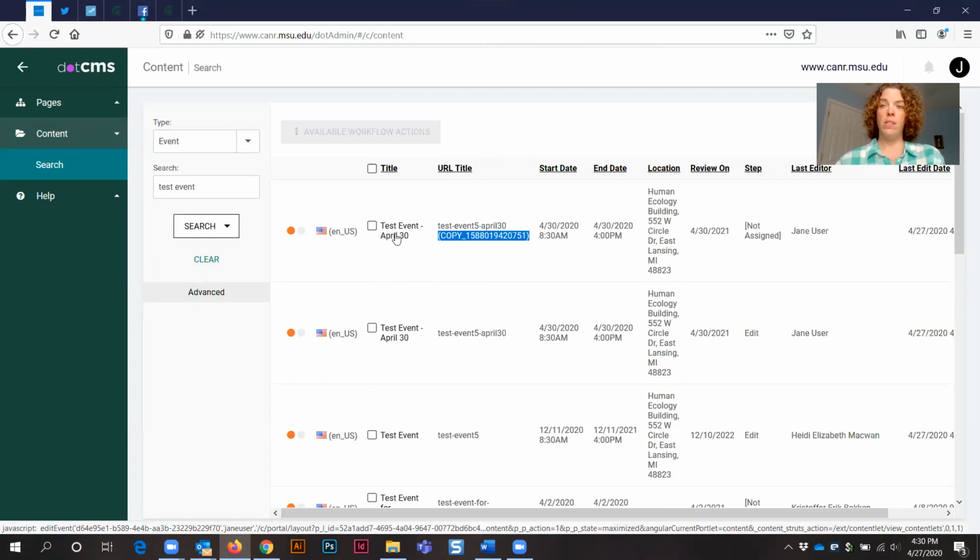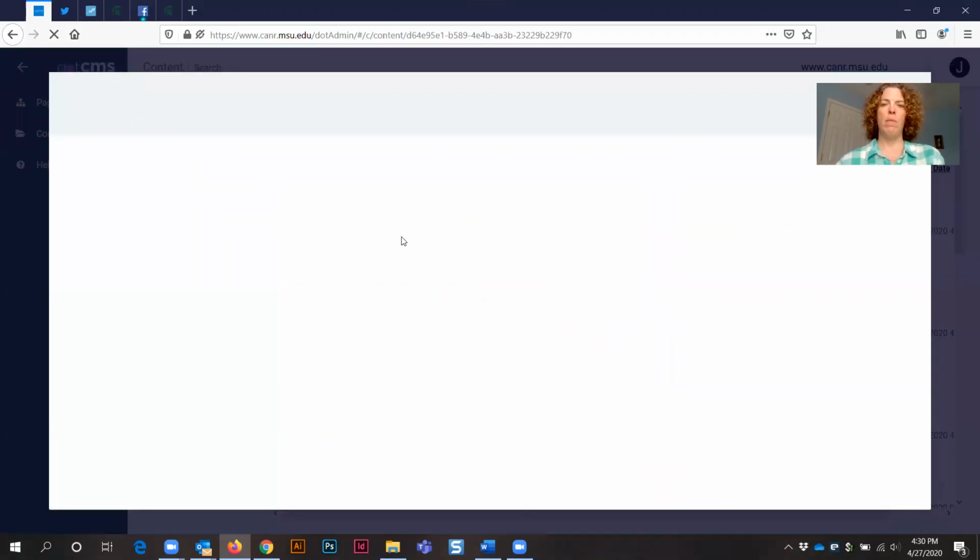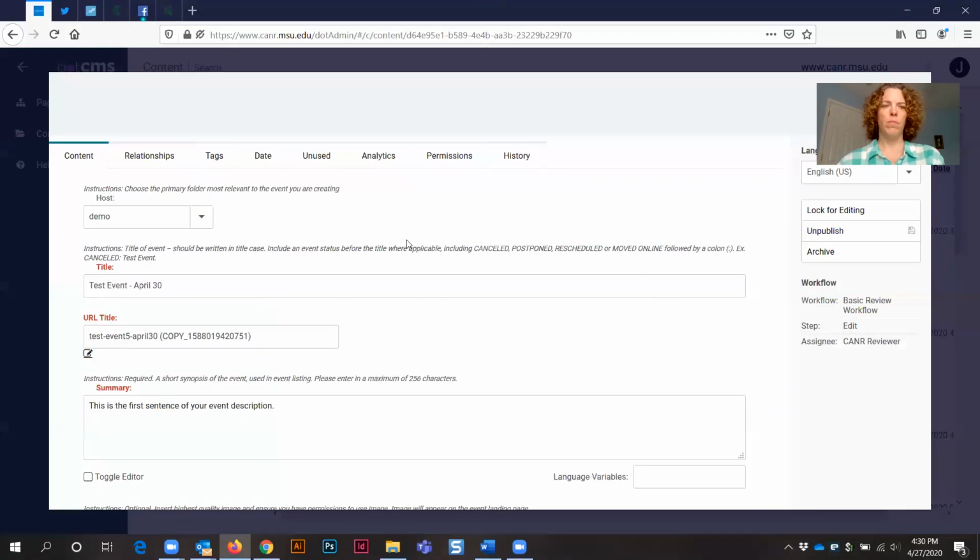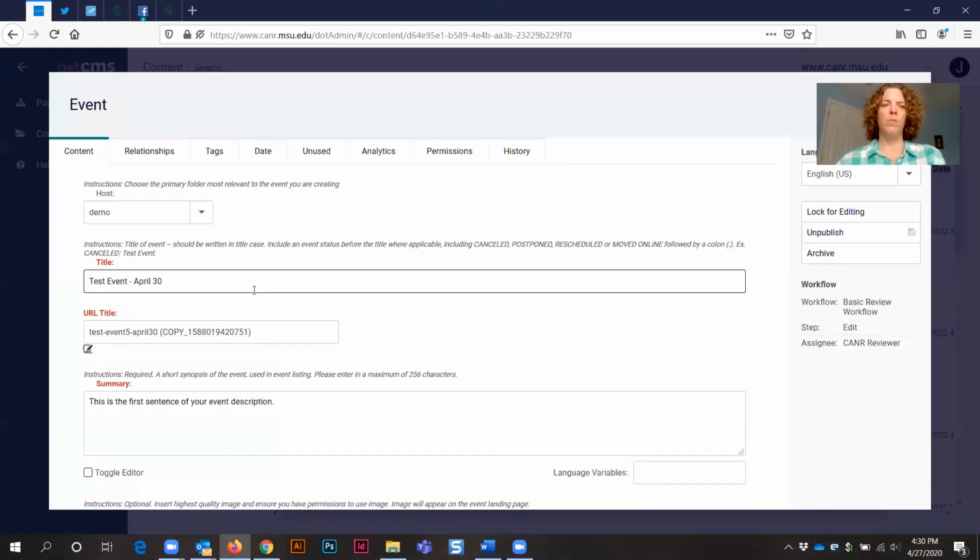Now I want to edit this event. So I'm going to click on the name of the event and it's going to open up the event dashboard. Now this brings up a copy of everything that was published from that original event. But let's say we want to make more changes than just the start date and maybe a couple of tweaks to the name of the event.